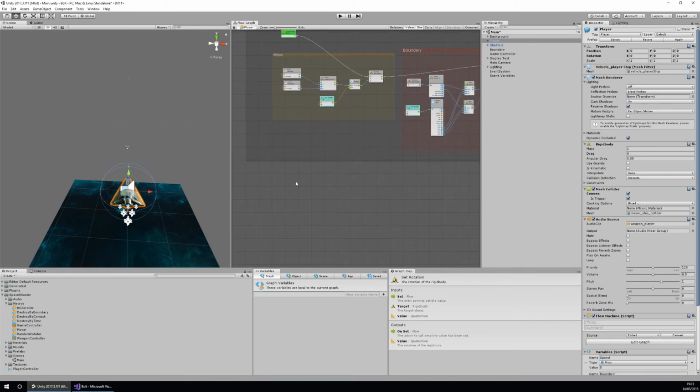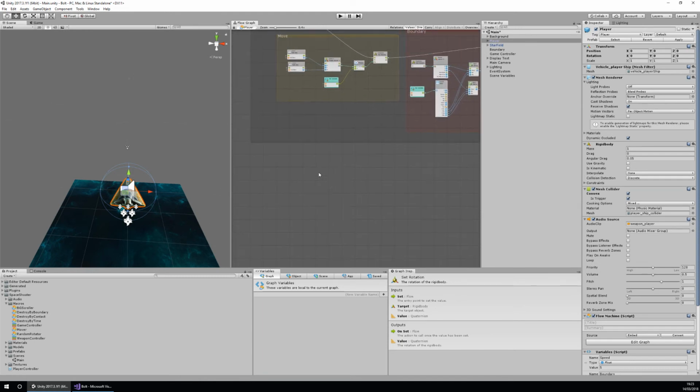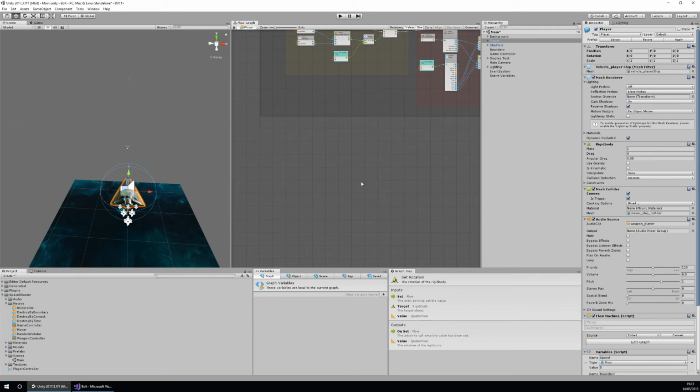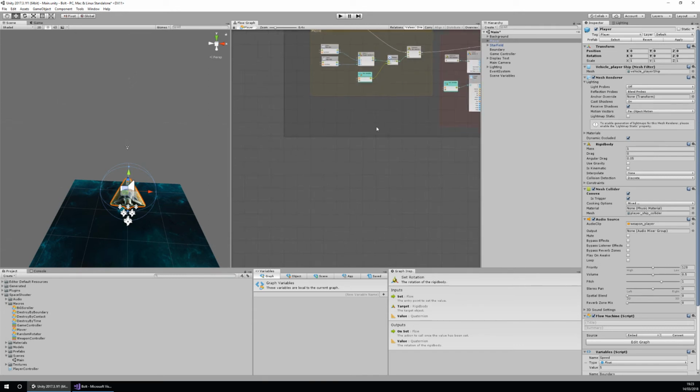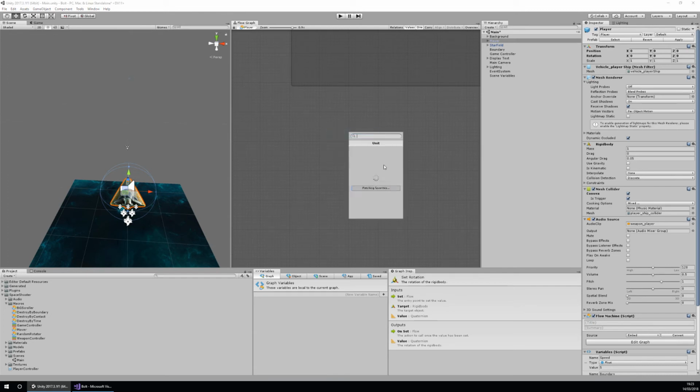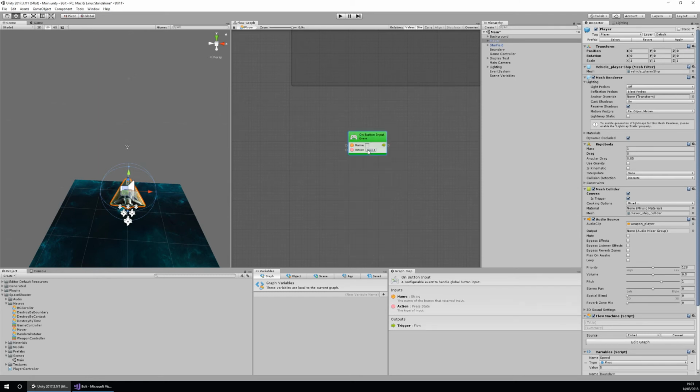So let's move on to doing our shooting. I'm going to do a new section here. I'm not going to use the fixed update, I'm just going to use an event. So events, and I want to do some input, and I will do on button input.